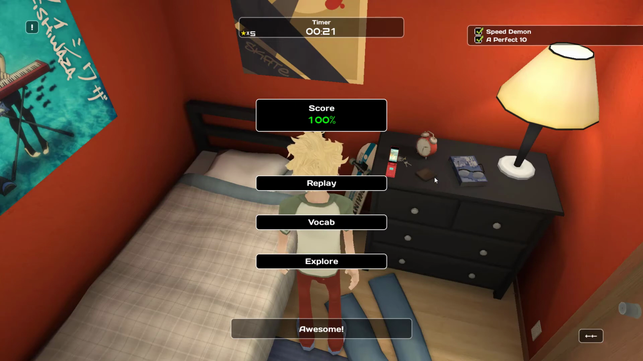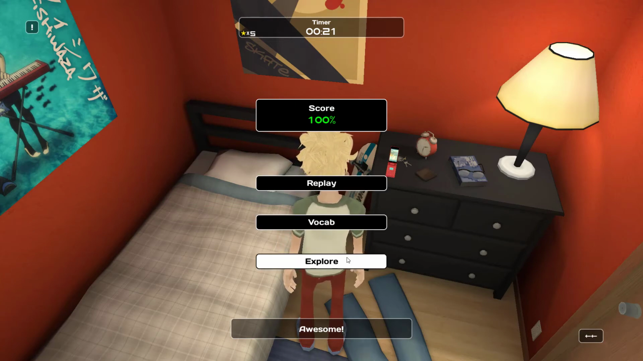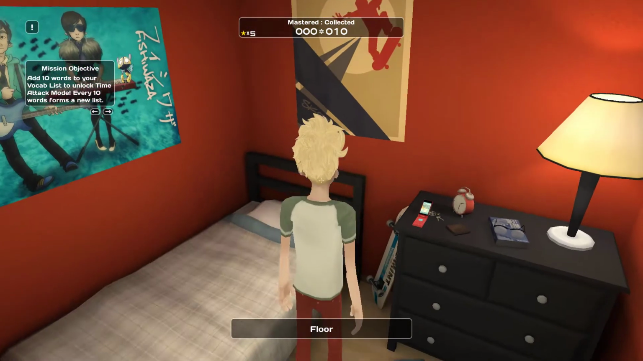We got a score of 100% because we found all 10 words. As you can see, we got a "no", which means that we managed to win this game.